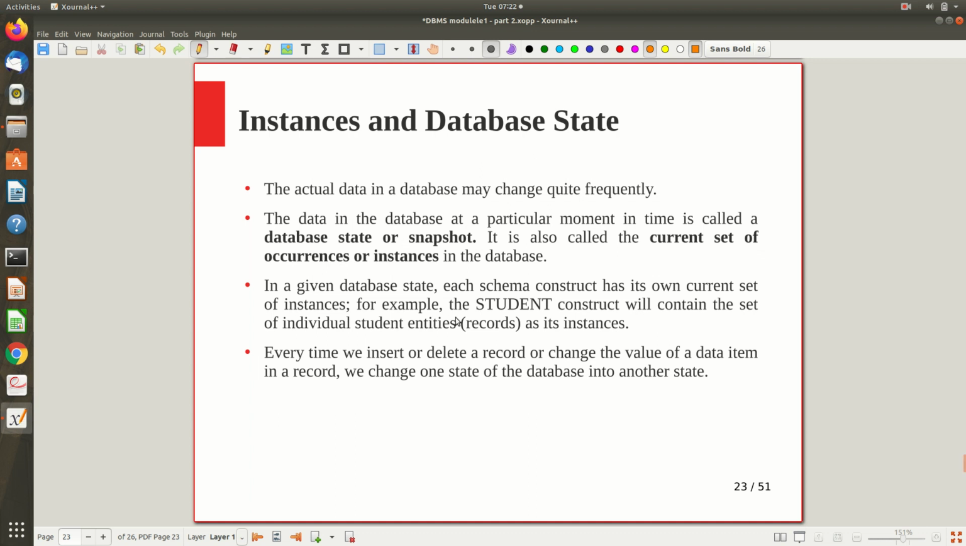In a given database state, each schema construct has its own current set of instances. So if you are looking at the student construct, it contains a set of individual student entities. At any time, say how many students are there in the university or in the college, that may change after some time. So the state will keep on changing every time we insert or delete a record or change the value of a certain data item in a record. We change the state of the database from the current one to the next one. From one state we are changing to another state.